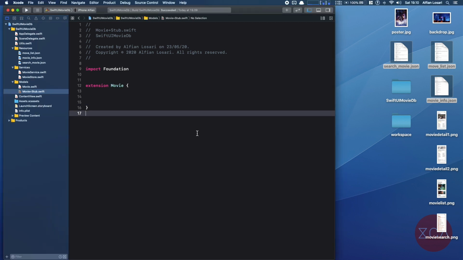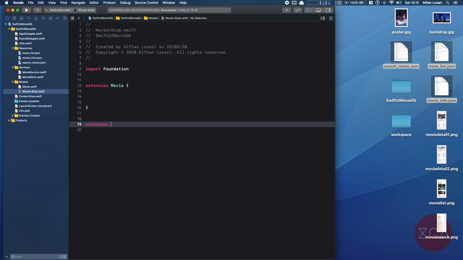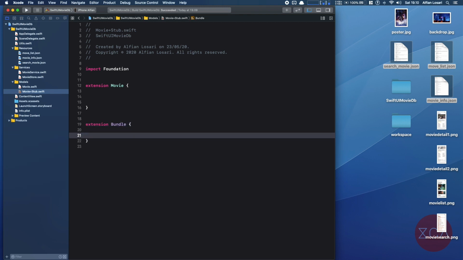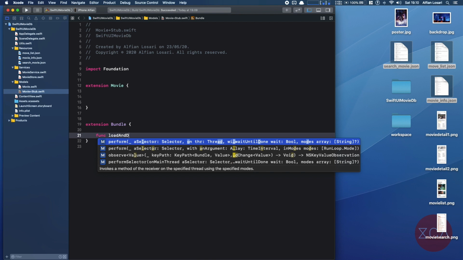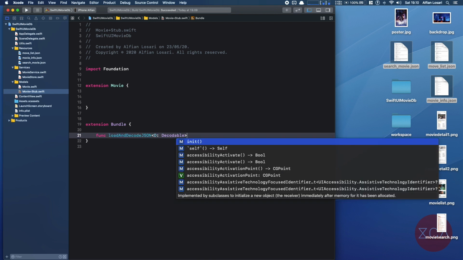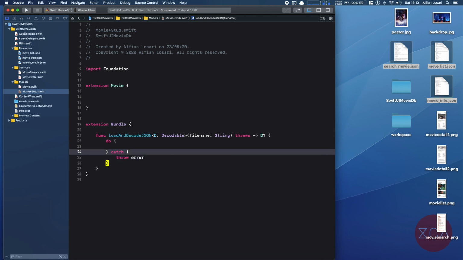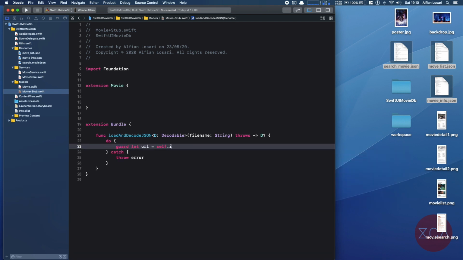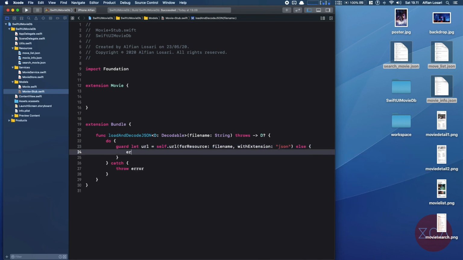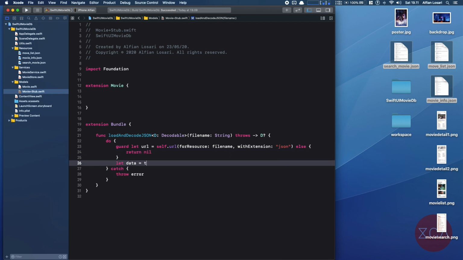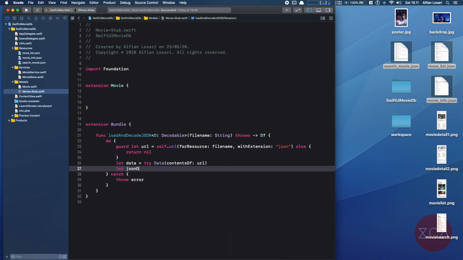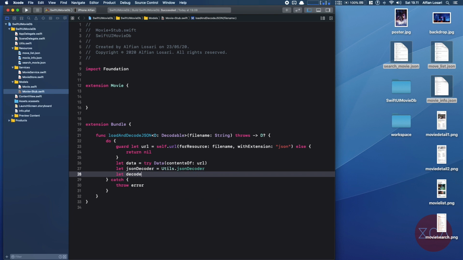To help us load and decode the JSON file from the bundle, let's create a helper extension for the Bundle. This is a generic method that accepts the file name of the JSON as the parameter. Using the Bundle url forResource method, we ask the system for the URL path in the app bundle. If found, we decode the JSON using the JSONDecoder from the Utils class.